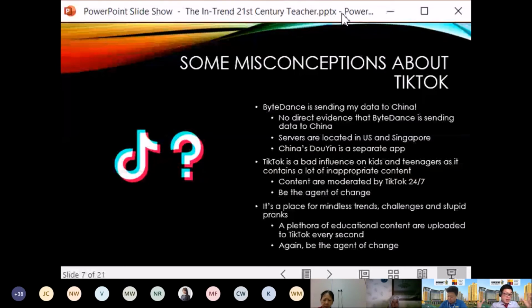That's why I say last time we panicked, because why? Control has been taken away from us. But now, if you be the agent of change, you start to put educational content on a place where they hang out, you are taking control back into your own hands. You control the content that your students consume. And that will definitely make TikTok a much better place for everybody else. Again, be the agent of change.